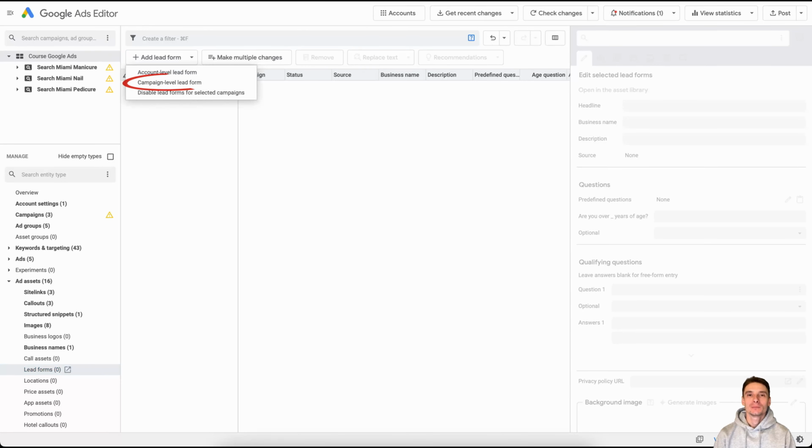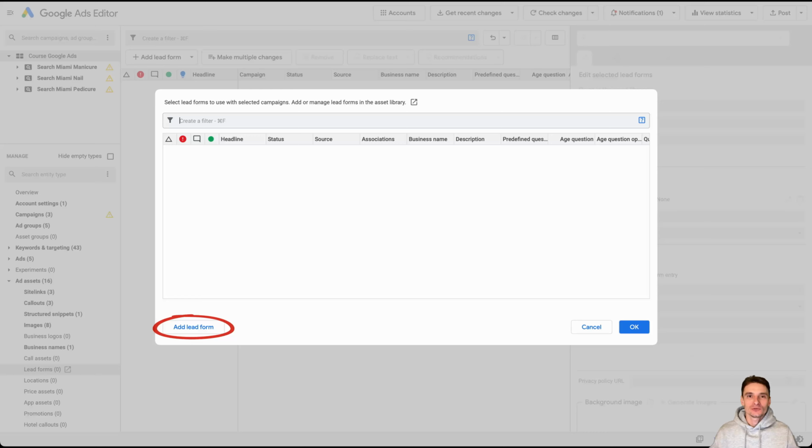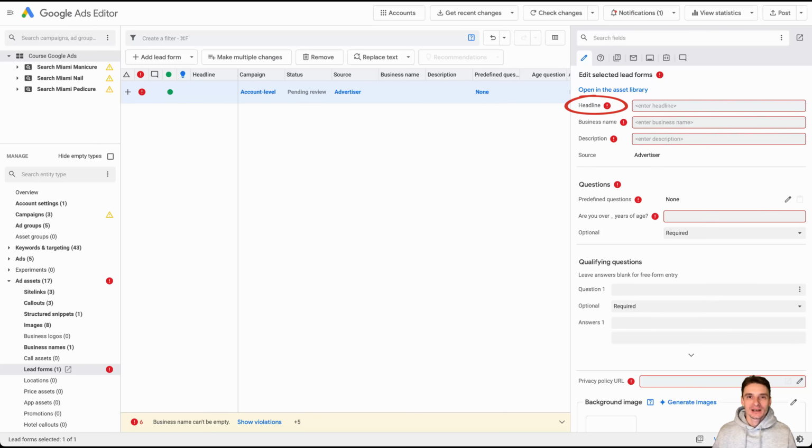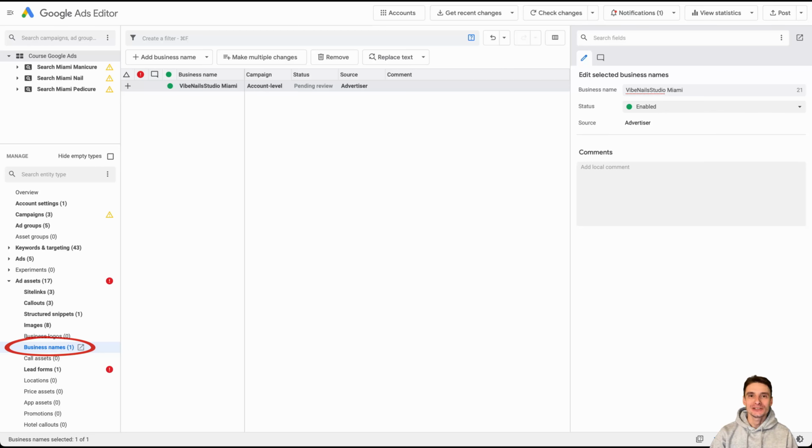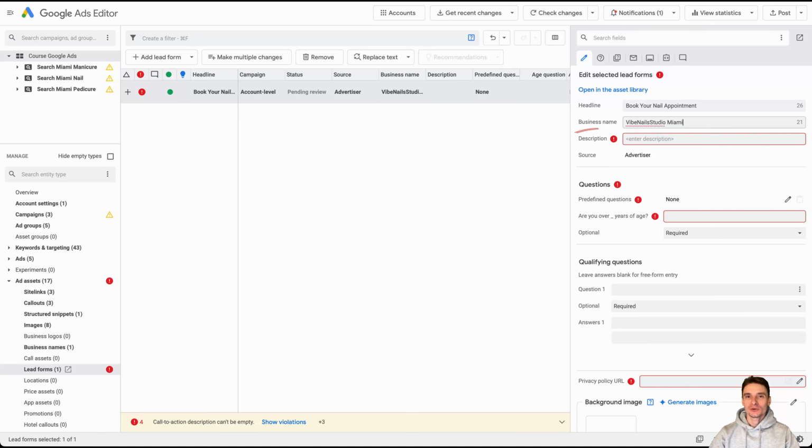We add them at the campaign level. Click Add Lead Form. OK. For the headline I'll put Book Your Nail Appointment. The business name we copy from the business name section and paste here. For description I'll write leave your info below and we'll contact you to confirm your appointment or answer any questions. It is just an example.